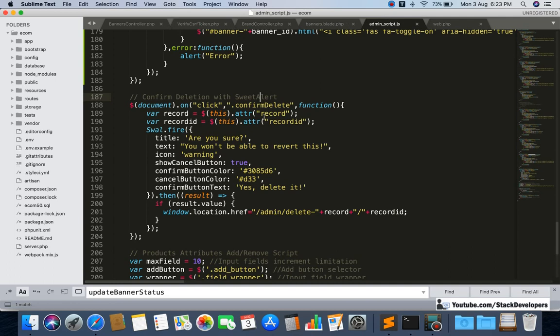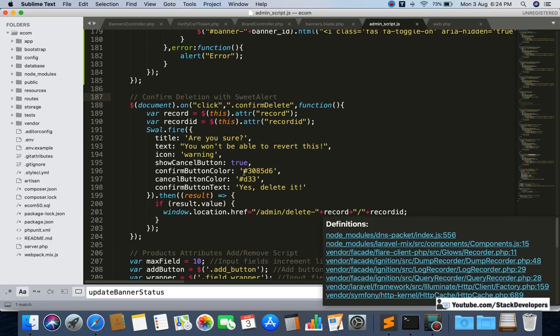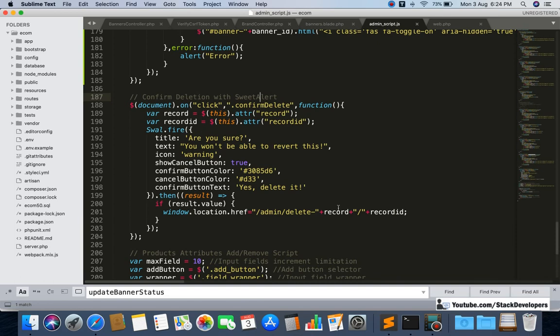We are passing the banner here as a record, and in the route itself we are making it like admin slash delete hyphen, and in place of record, that banner will come. So it will call the banner model and the delete banner function. So that record we are using in the route itself to delete the banner. And here the banner id we are passing, so that we know which particular banner id we are going to remove.